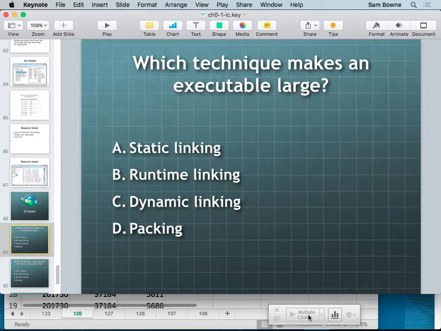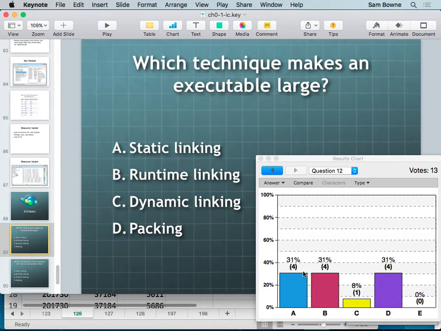All right. That is static linking. You're putting whole copies of libraries in there, making the file bigger.